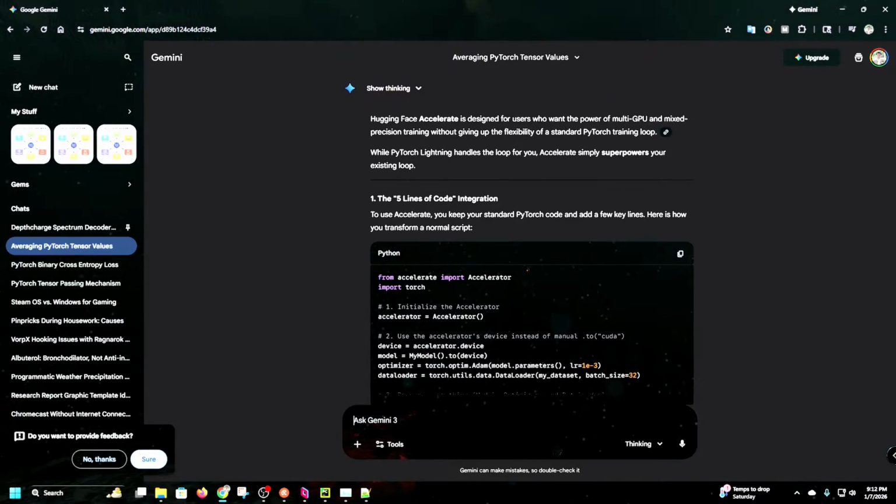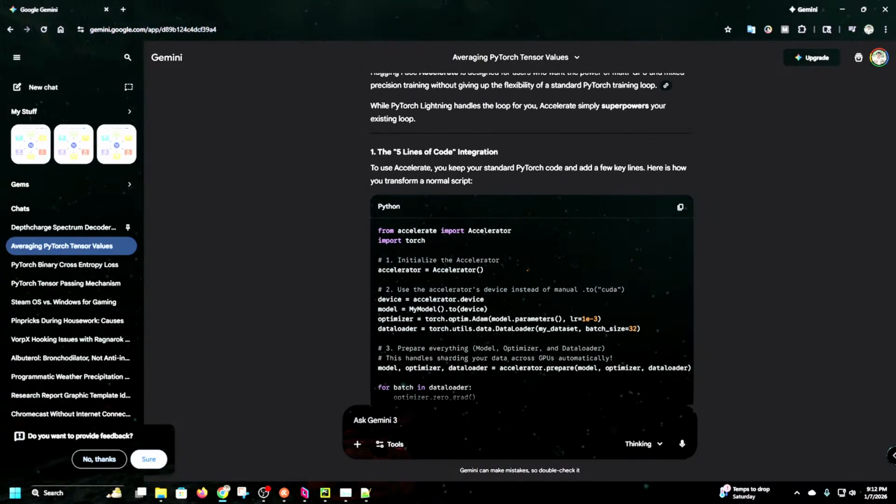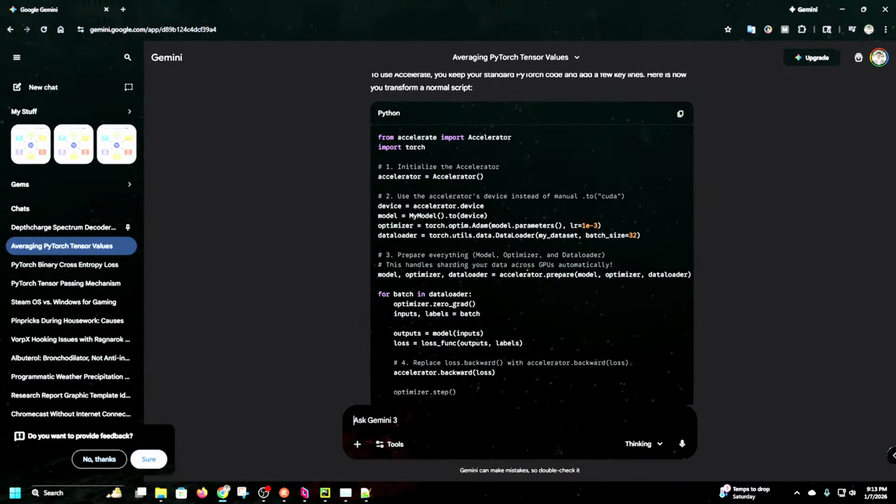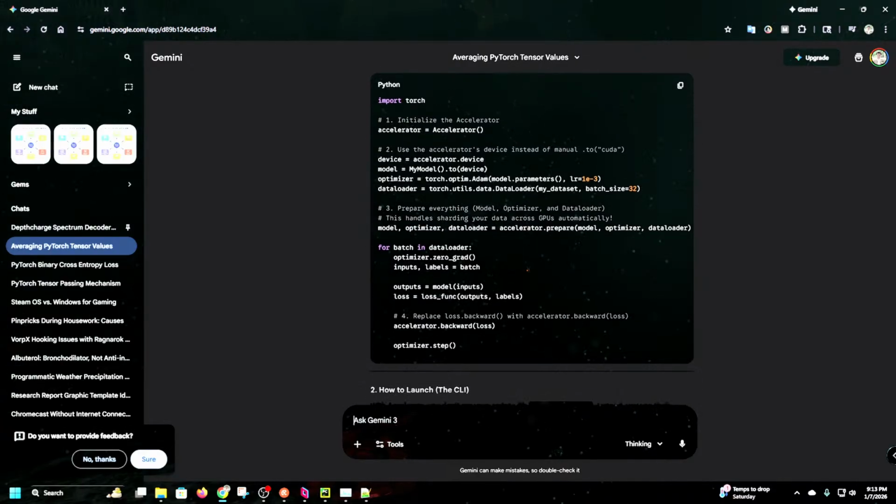Hugging Face Accelerate is designed for users who want the power of multi-GPU and mixed precision training without giving up the flexibility of standard PyTorch. The 5 lines of code integration. Initiate the accelerator.